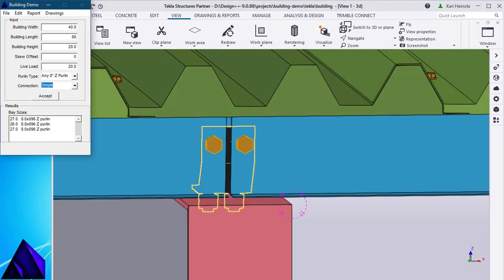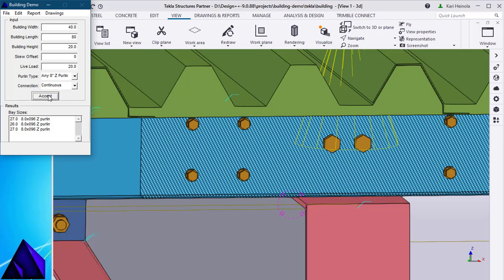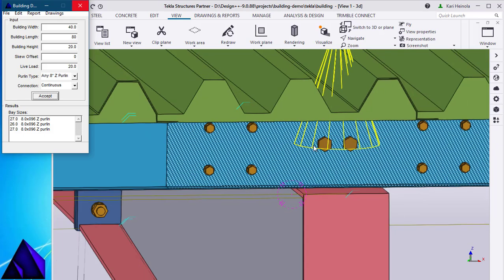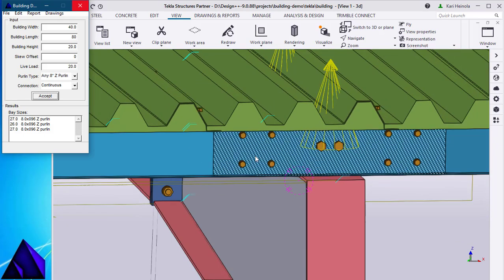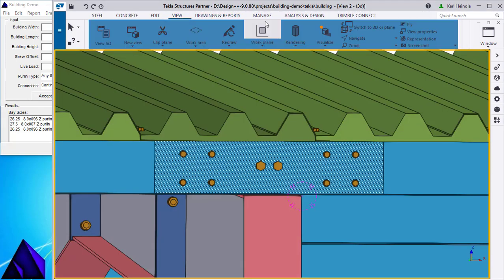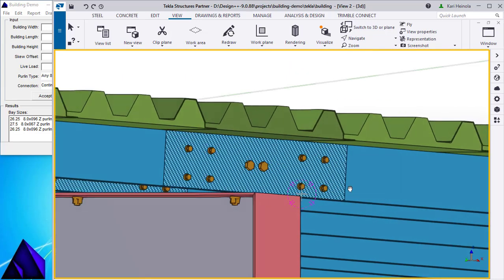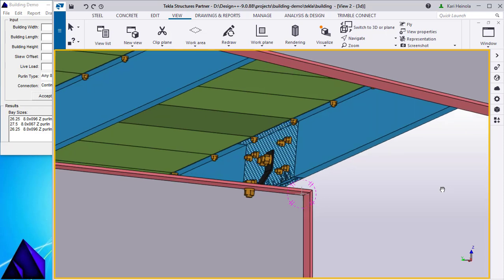Next, the purlin connection type is changed from simple to continuous. This is a significant change requiring a complete redesign of the connection to handle the overlapping purlins. We can rotate the view to see what the new splice connection looks like on the inside with the attached clips.